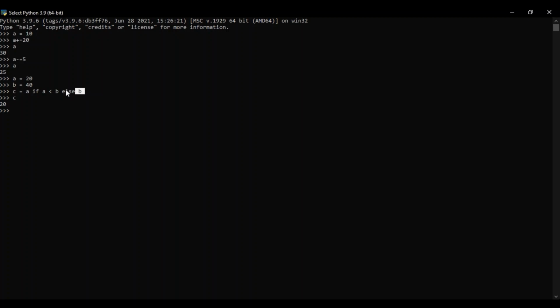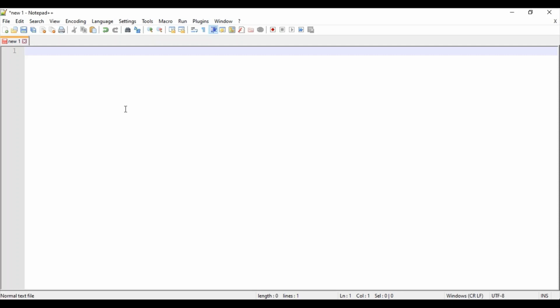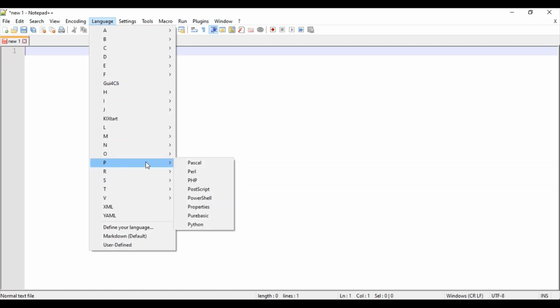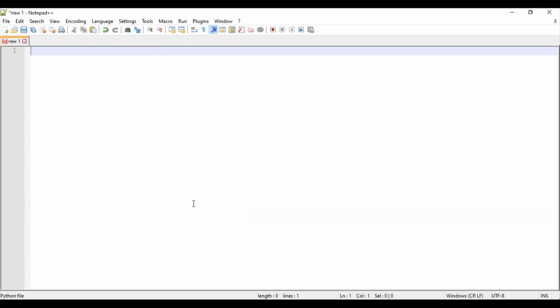So this one I will explain with some max min programs. So I will just open a normal text editor. I will just open the Notepad++, and here I will just change the language to Python. Okay. So now first sample program that I am going to show is I am going to get two numbers input from the user, and I am going to print the minimum value. Okay. So let's see how I can do.